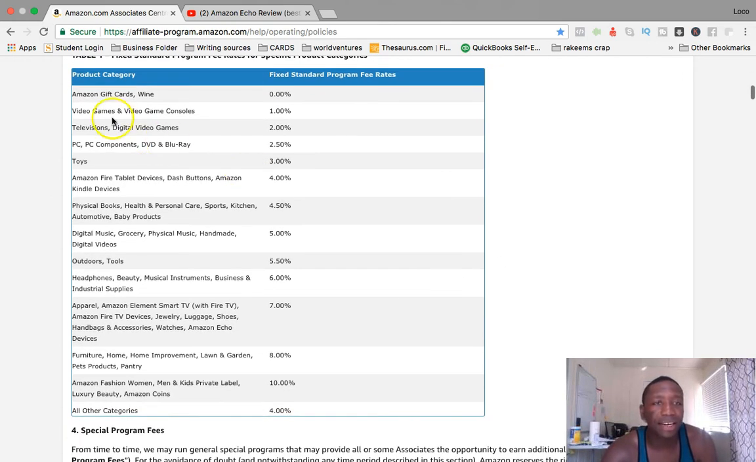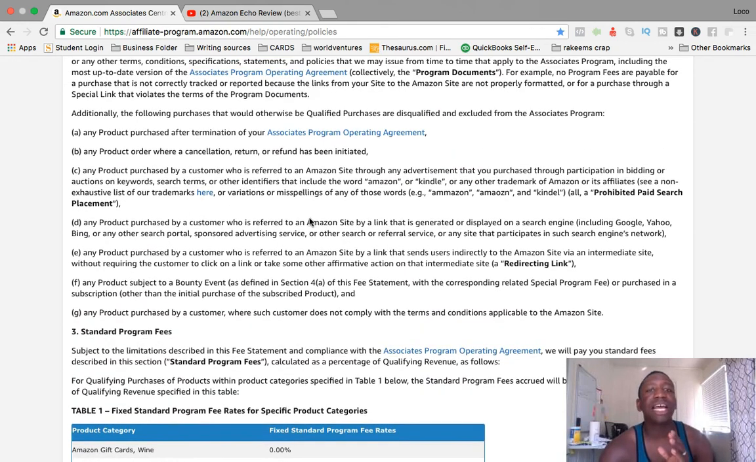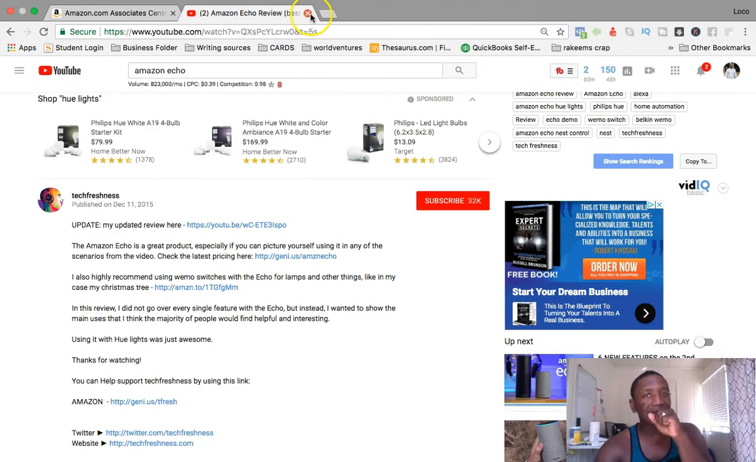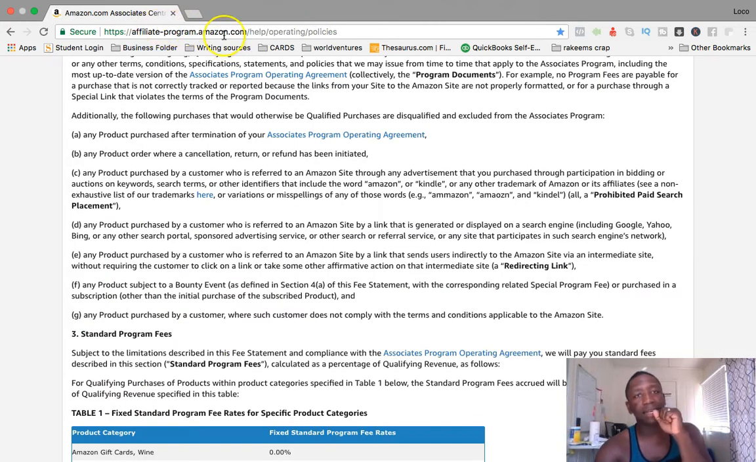And as you can see right here, video games and video game consoles is 1%. Televisions, digital video games is 2%, and so on and so on. It's based off categories. So that's the commission rate, and that's what you're based on, those percentages, and whatever category it is, that's what you're going to get paid on. All right, so that's the YouTube strategy and the commission rate.